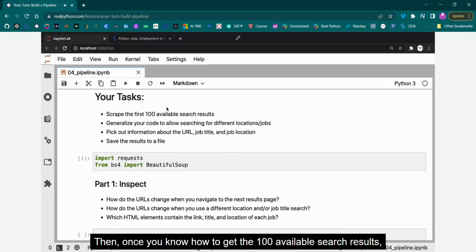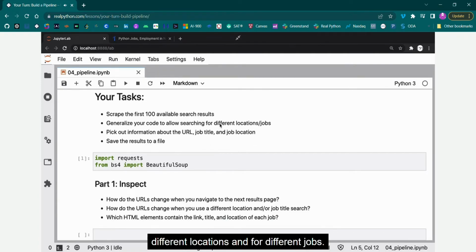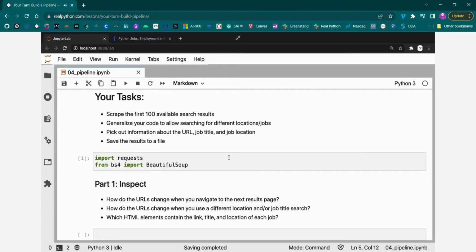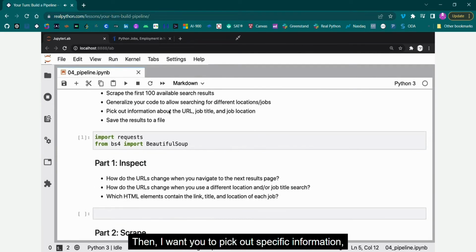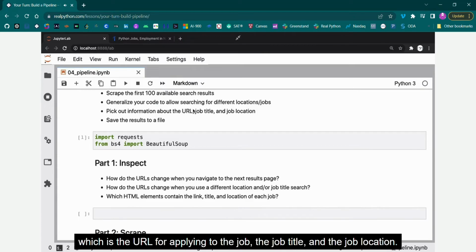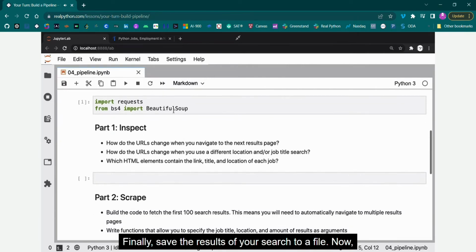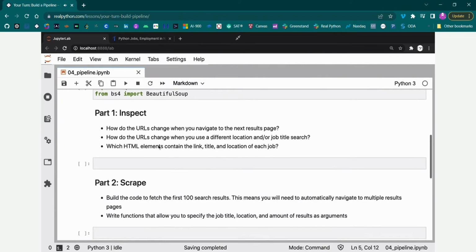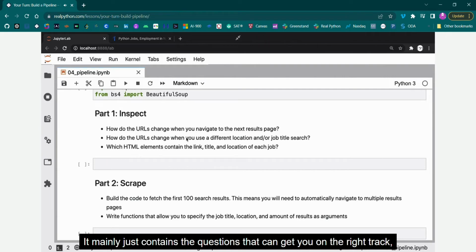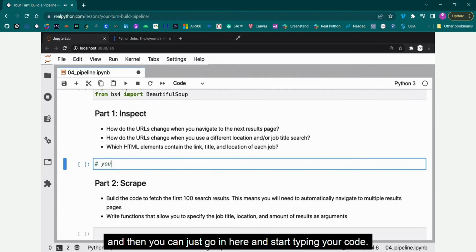Then once you know how to get the 100 available search results, I want you to also generalize the code so that you're able to search for different locations and for different jobs. And then I want you to pick out specific information, which is the URL for applying, the job title, and the job location. Finally, save the results of your search to a file. Now, this notebook gives you a start for that. It mainly just contains the questions that can get you on the right track. And then you can just go in here and start typing your code.